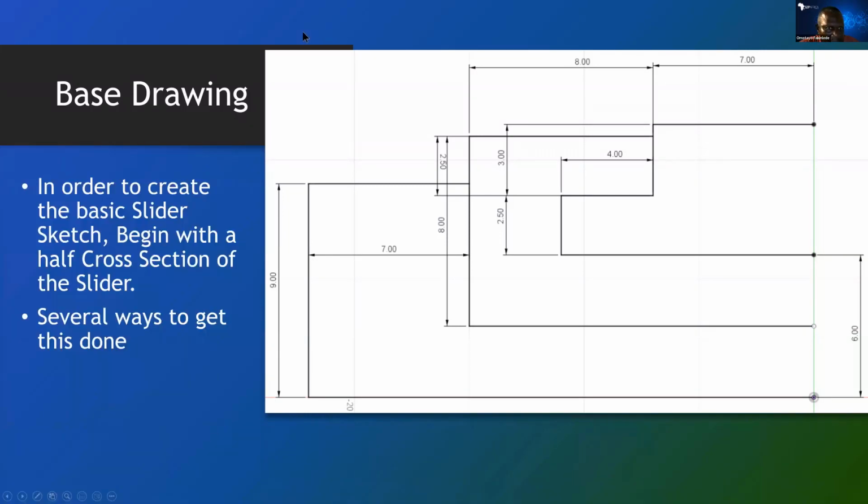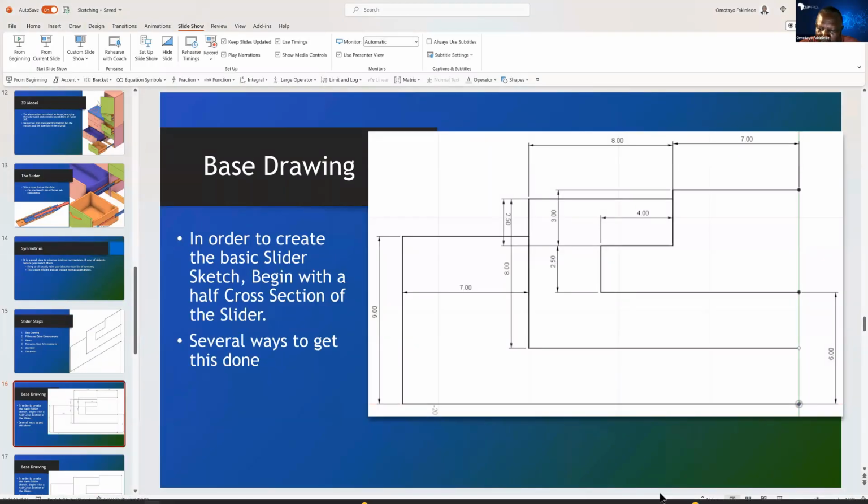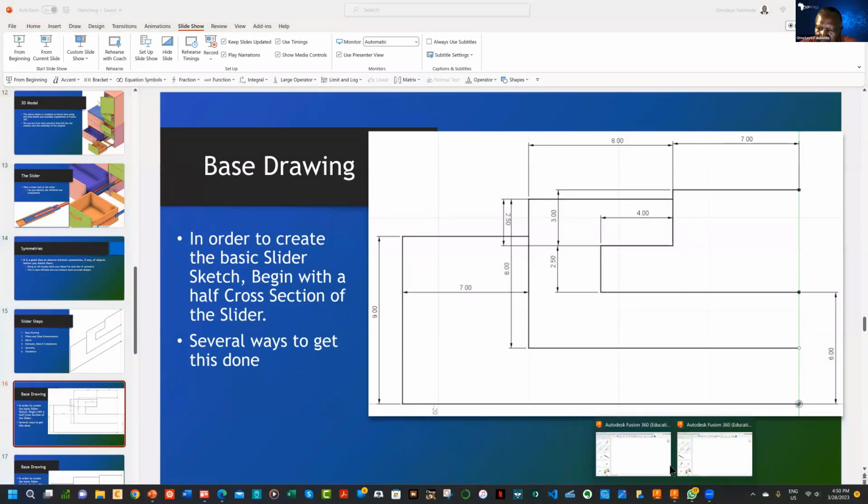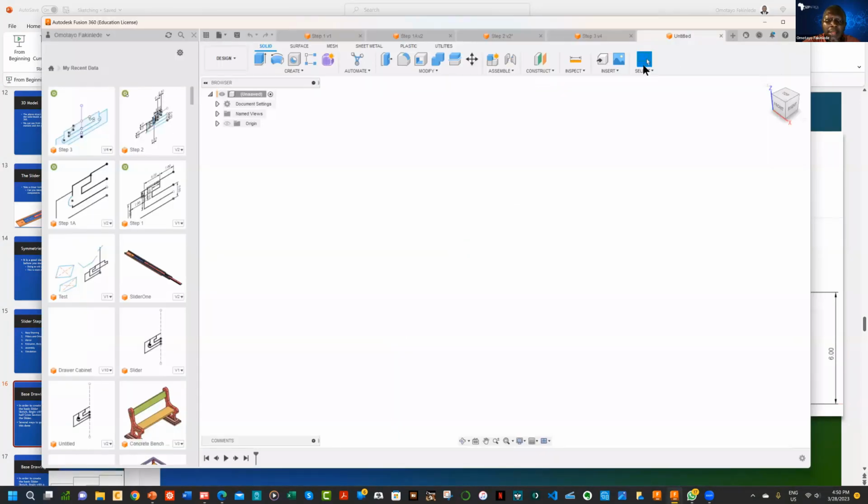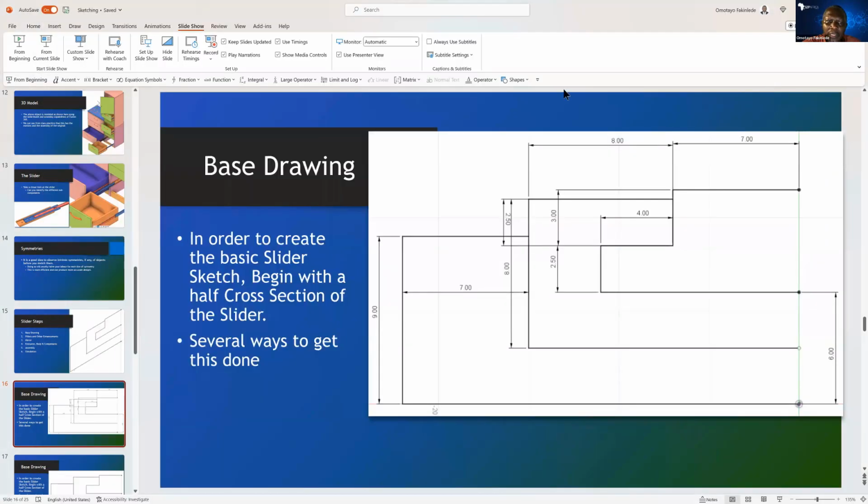Fusion 360 page. Okay, so can you still see? Let me turn this off.